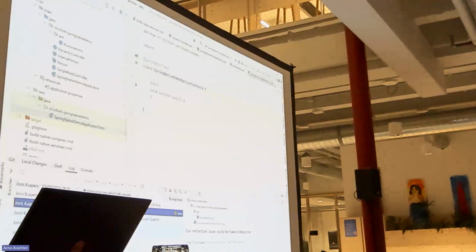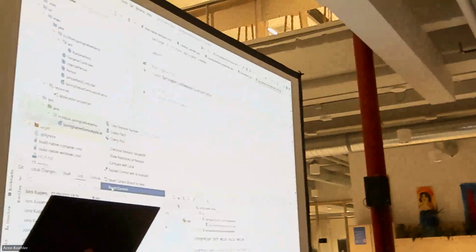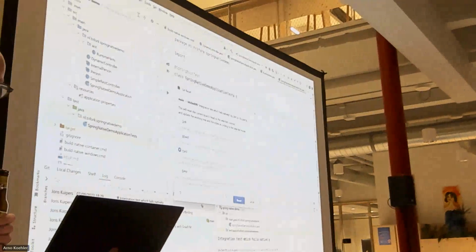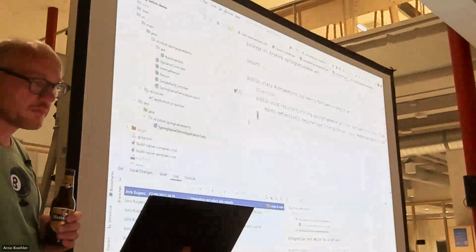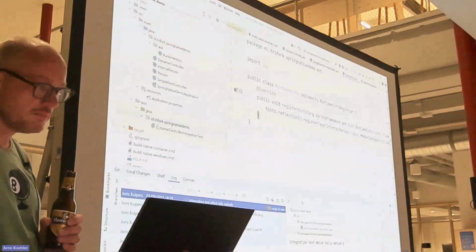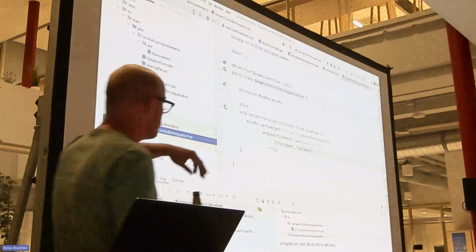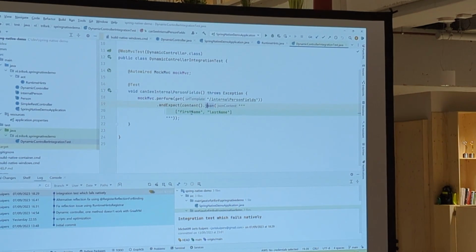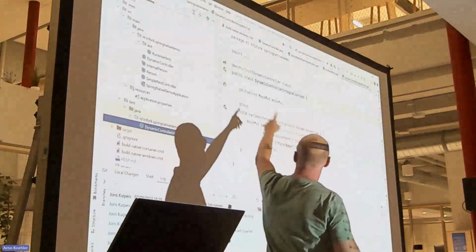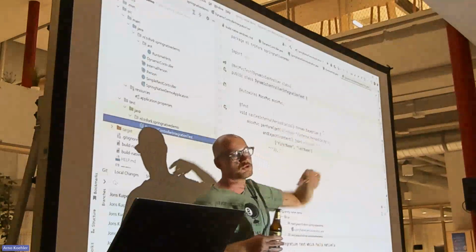Not in this commit, but I did write a test. So let's go to this branch. There we go. What I do here is I create what they call a slice test in Spring Boot. So it's a test that doesn't bootstrap the entire Spring Boot application, but says I'm just going to bootstrap the stuff I need for Spring MVC.